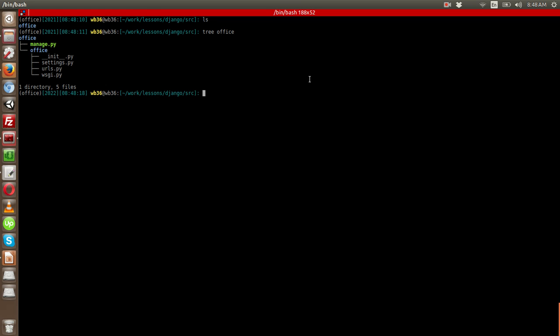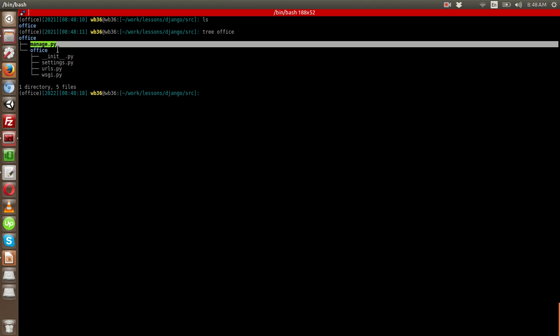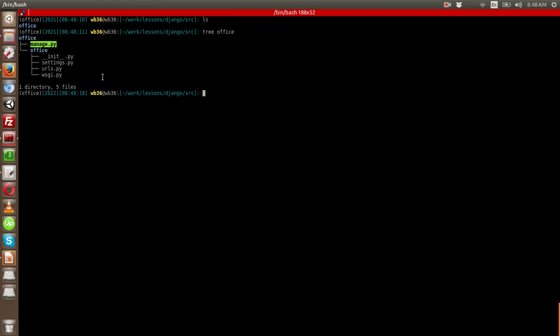The django-admin command has generated manage.py. It manages most of the commands and sub commands. Then it has created an office directory which has a settings.py file, a urlconf, and a wsgi.py file.